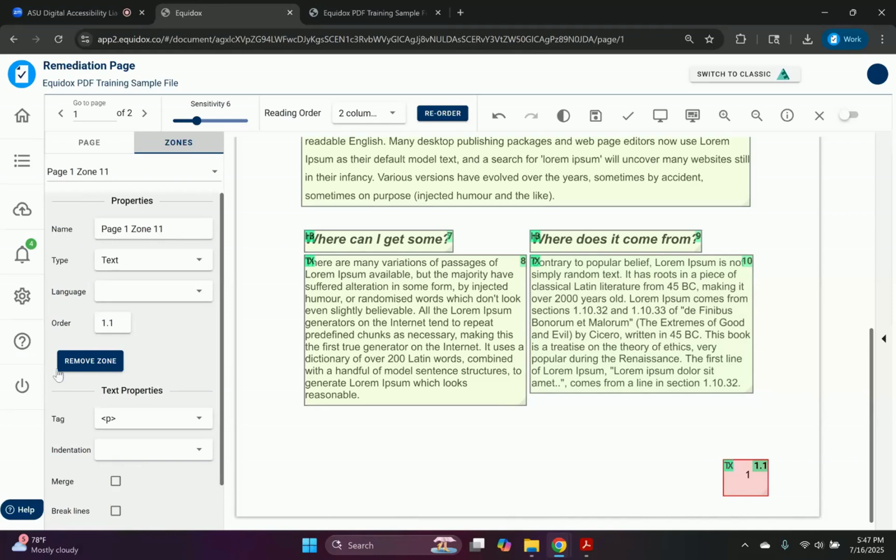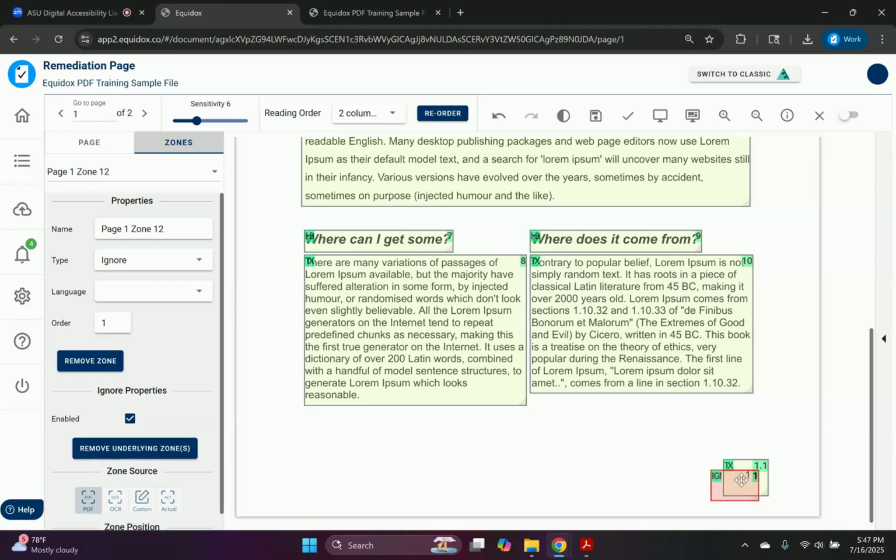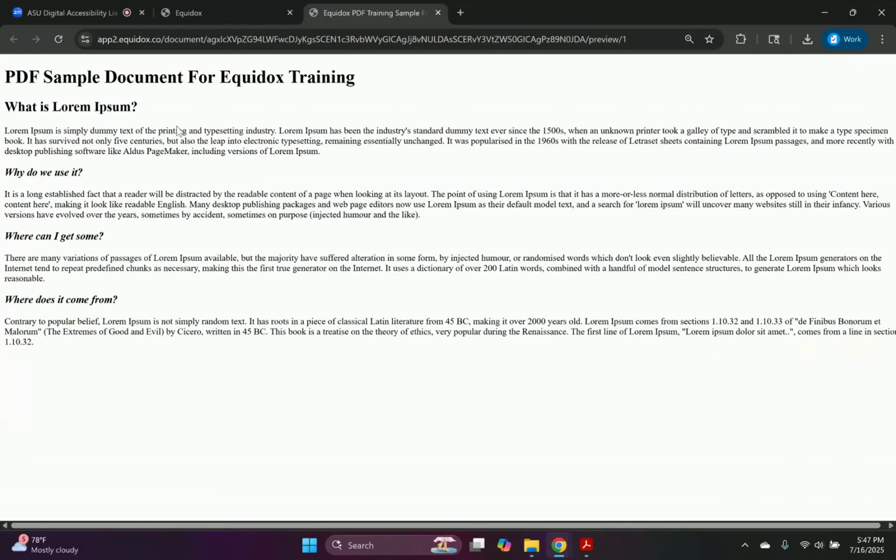Now you can hit backspace on your keyboard, you can hit the remove zone button, but just to show you another little trick, I can create a zone that's small and discrete, and it just needs to intersect with that area of the page. I can then hit I on my keyboard, I for ignore. The ignore zone does the same thing as artifacting the zone. So if I go back to my preview just after creating that ignore zone, the page number is gone. It's been marked as an artifact.